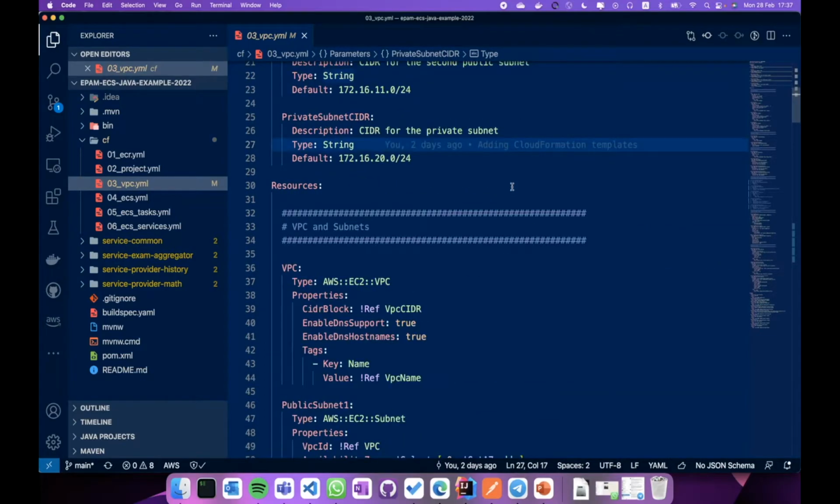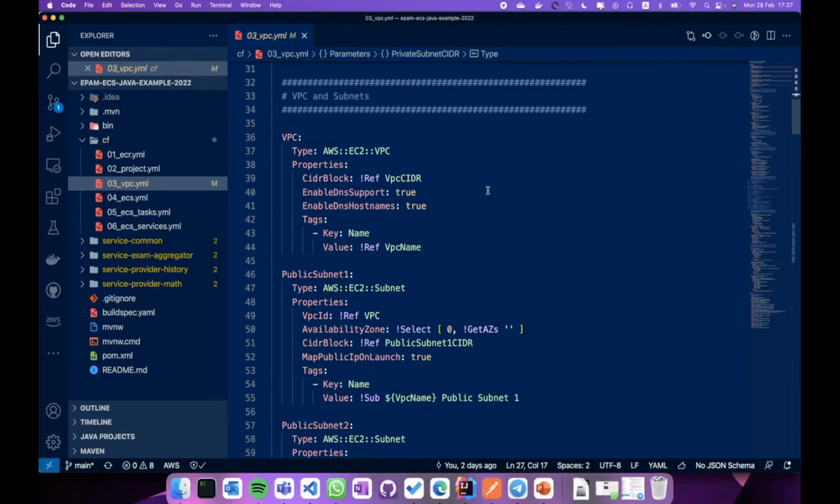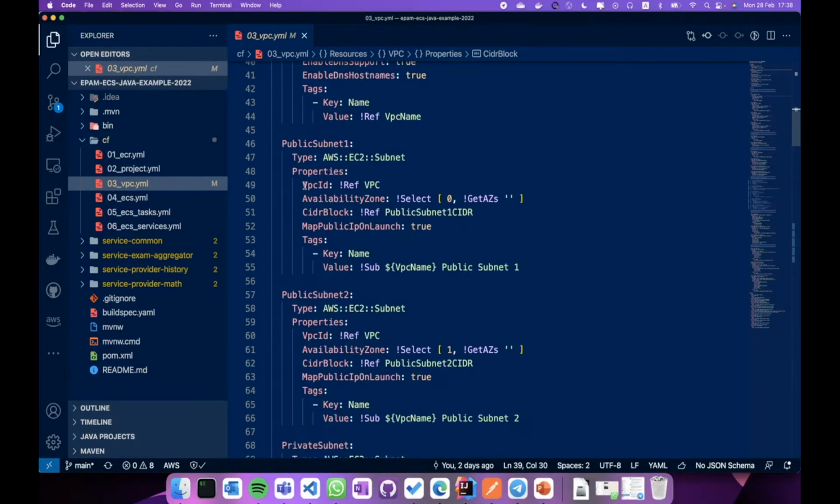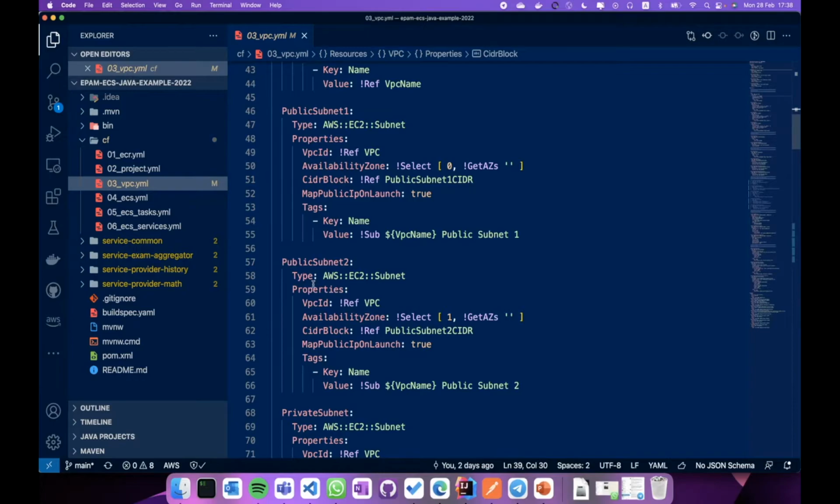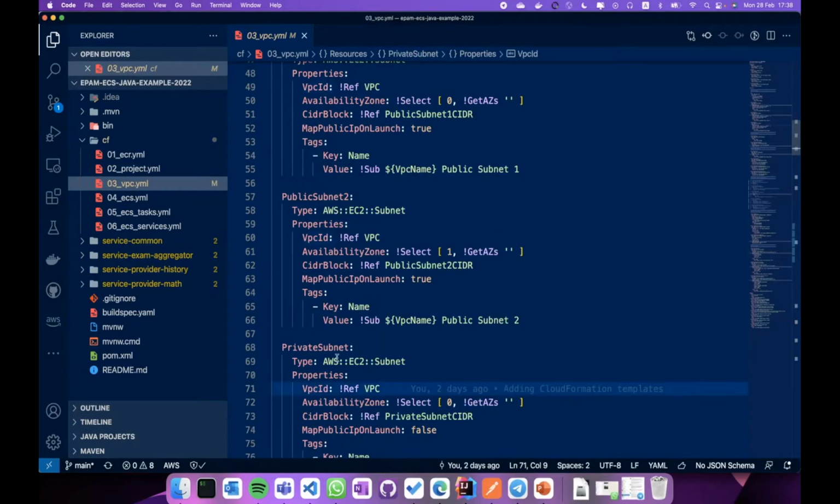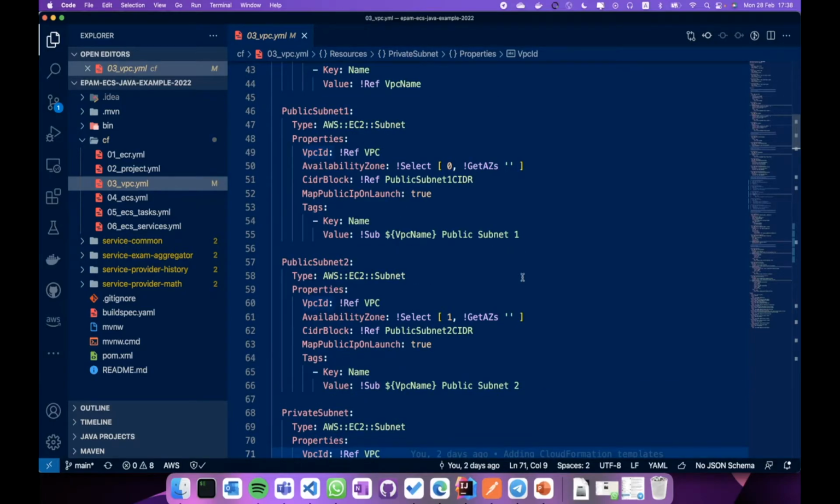Let's take a look at the resources I'm creating. Of course, at the very beginning, I need to create the VPC itself. So here I'm creating the VPC and associating the given CIDR block with it. I'm creating a few subnets: two public subnets and a private subnet. You may ask why I'm creating two public subnets. It is because next I'm going to create an application load balancer, and in order to use it, I need to have at least two public subnets.